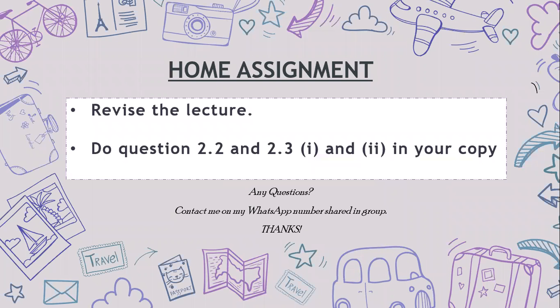Home assignment is you have to revise the lecture. You have to do questions 2.2 and 2.3. In question 2.3, you have to attempt parts 1, 2, and 5 in your copy. I'm sorry, I forgot to write 5. But you have to do 1, 2, and 5.